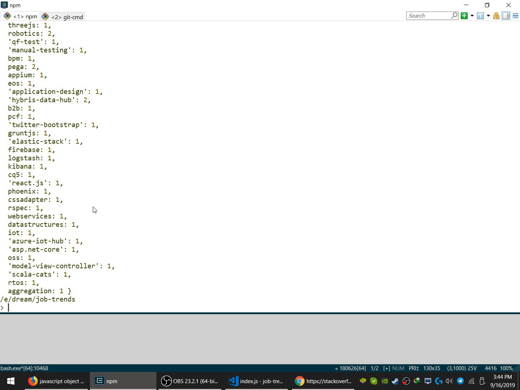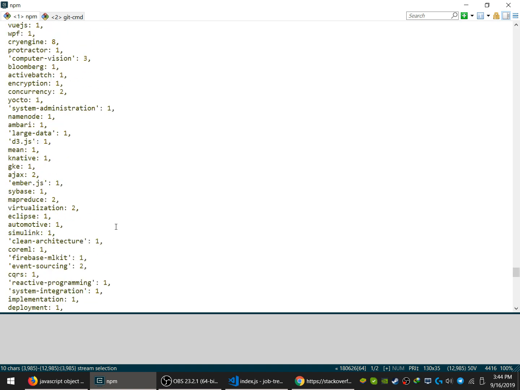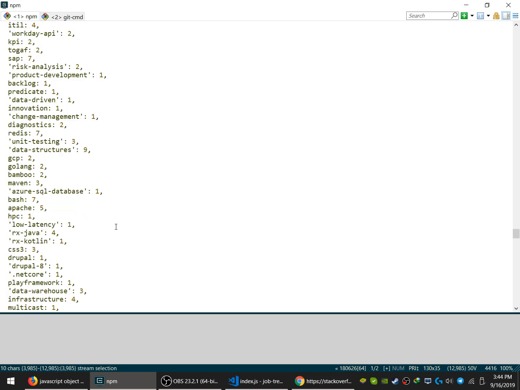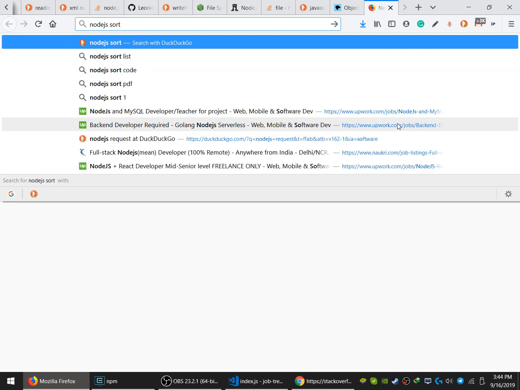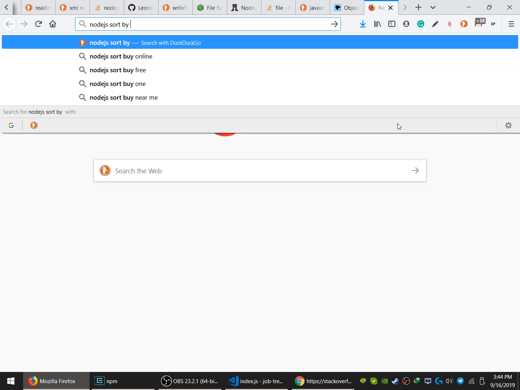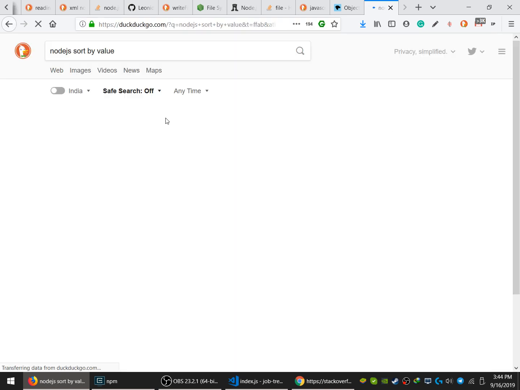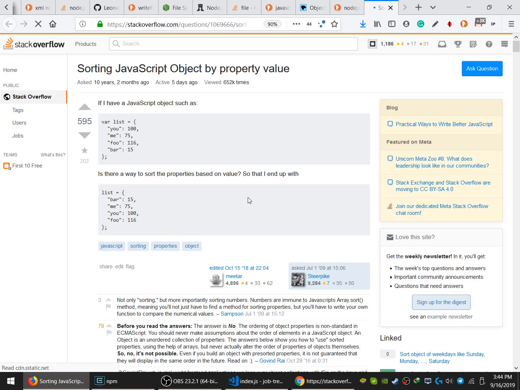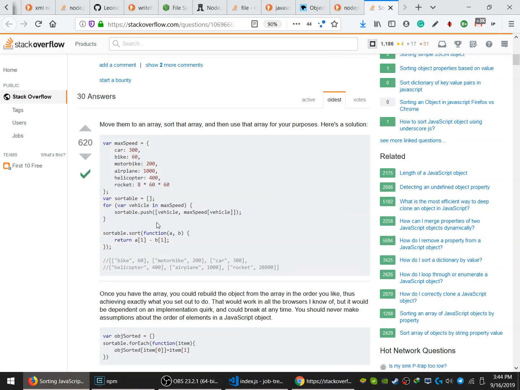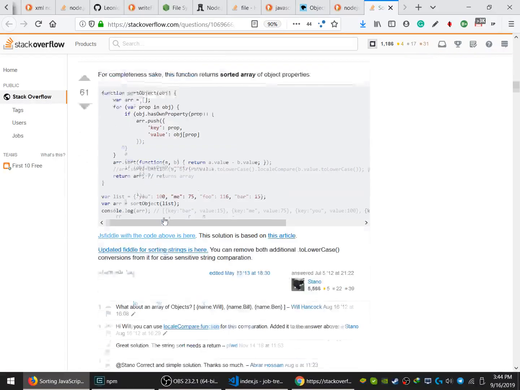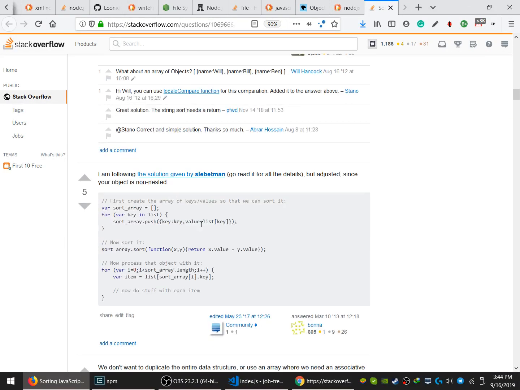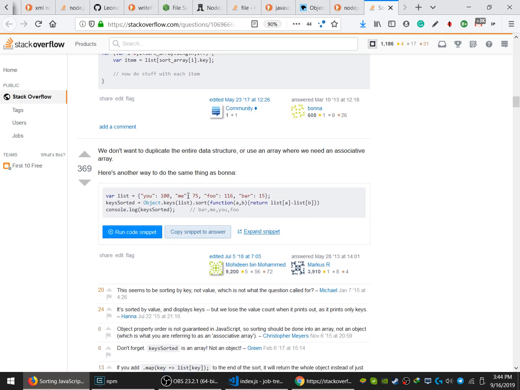Okay, and why those are in, okay, probably we have to string replace the single quotes in Node.js. Sort by value. Object key sort.